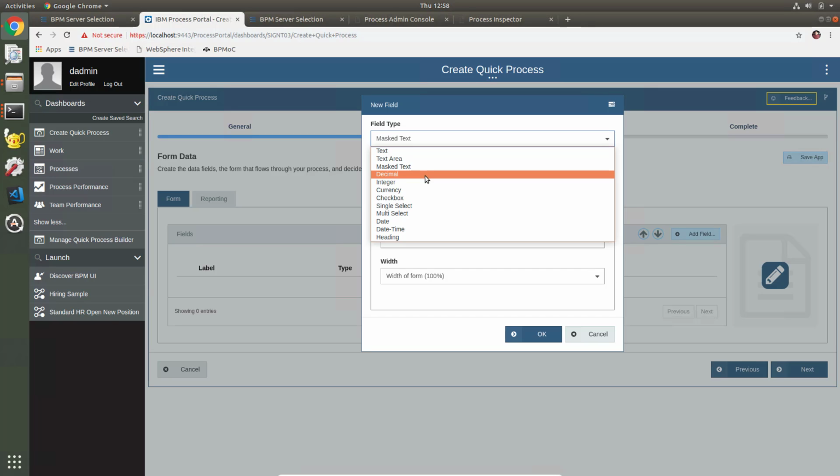Decimal is where we enter a floating point number. Integer is a fixed integer number. Currency precedes it with a currency symbol. Checkbox is a Boolean value with a checkbox that toggles it on or off. Single select allows us to see a pull-down menu from which we can select one item. Multi-select allows us to have a pull-down where we can select multiple items.